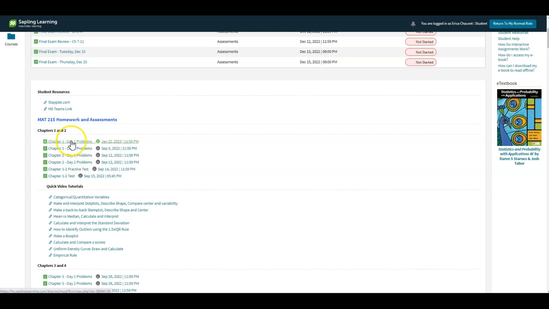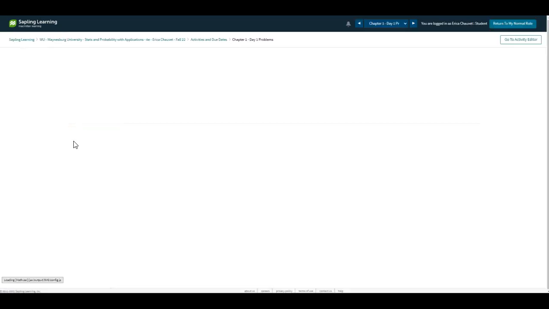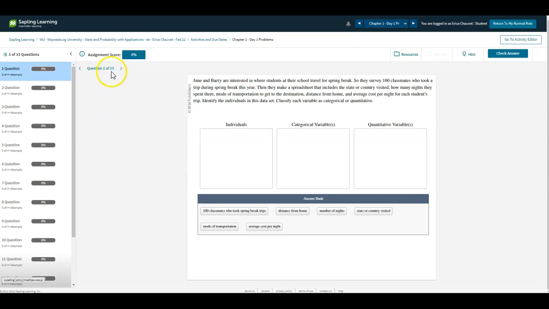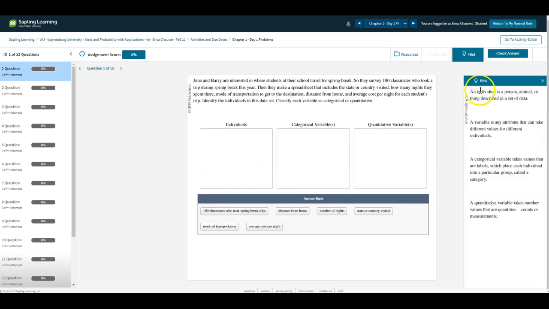So let's take a look at a homework assignment. Chapter 1, Day 1. Just click on it, and you'll see that there's 15 questions on this particular assignment. One thing that's important to know is that there's a hint right here, and you can check this hint before you start a question. It usually will give you a definition or maybe a formula, something to help you get going on this particular question. If it's too small, you can expand it. This is a question that is testing the definition of individuals, categorical variables, which are categories, and quantitative variables, which are quantities or numerical values that you can average and such.